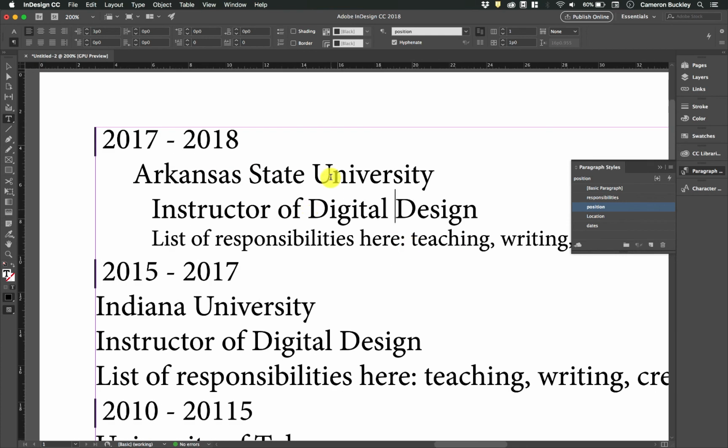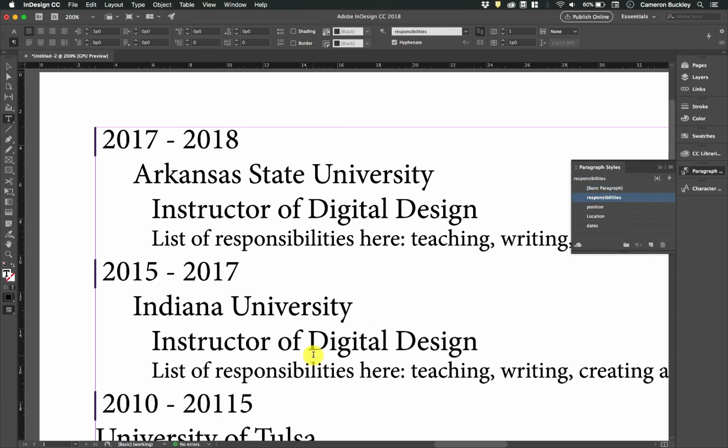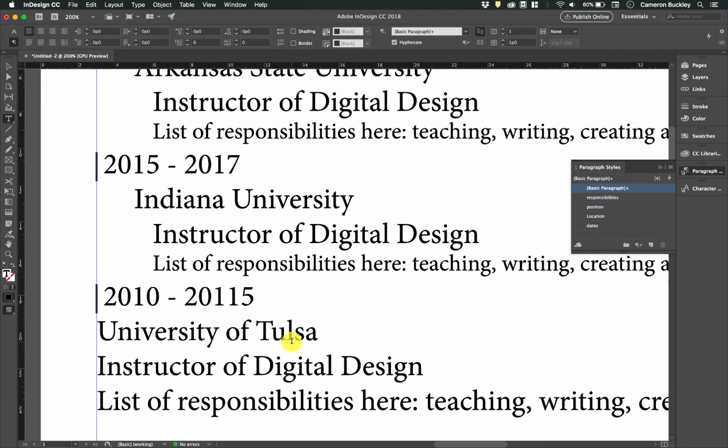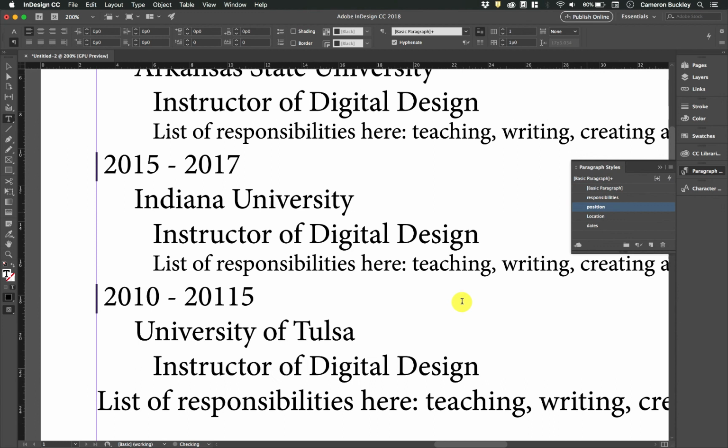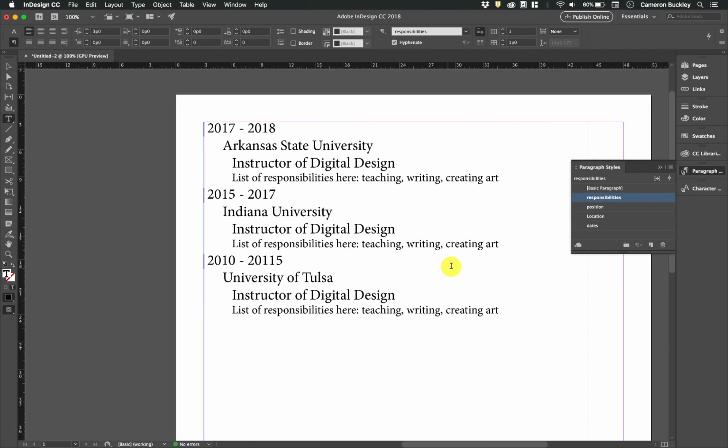So now I've created a nice little structure, and I can simply go through here and click what each of these are, and it will automatically apply those. I'll zoom out so I can take a look at it. It's a little bit nicer, a little bit more structured. There might be some things I want to play with here, such as the line spacing.